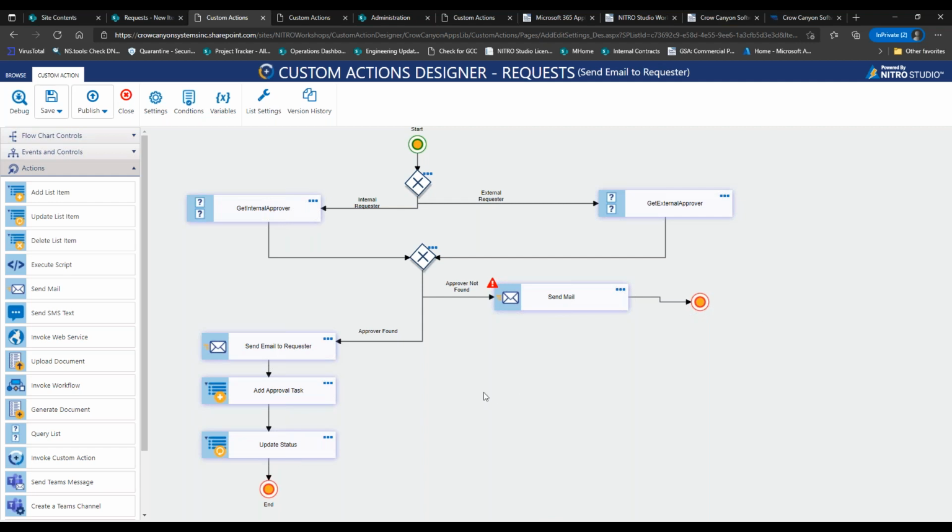So it gives you a lot more flexibility and capability in how you design your flow and your conditions, and it gives you a visualization of what your flow is going to look like.